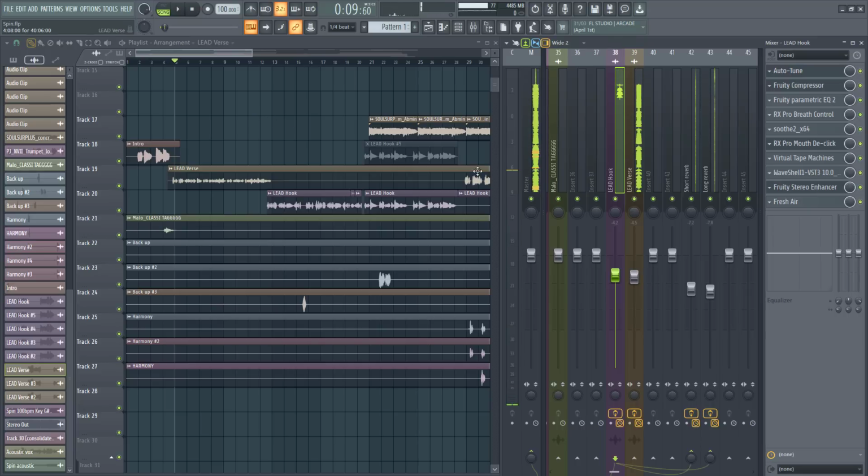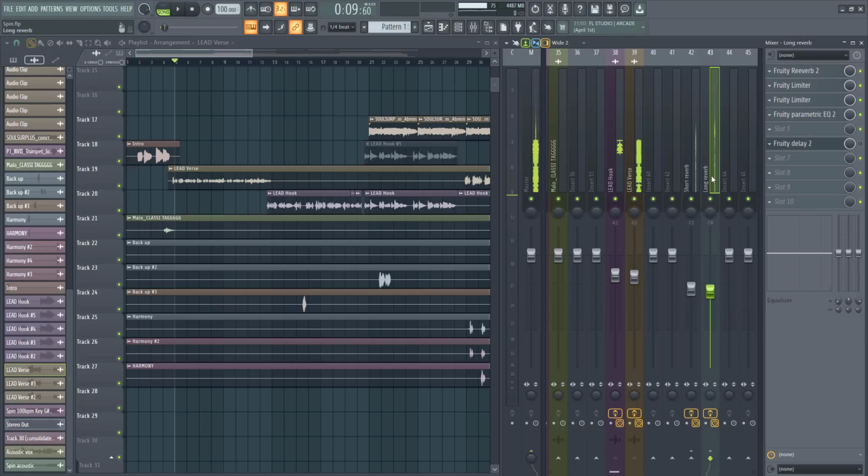You can see the reason why I have a long tail reverb and a short tail reverb is that the short tail reverb is just to give you that immediate wetness, while the long tail reverb is to fill up empty spaces that may occur in the vocals.